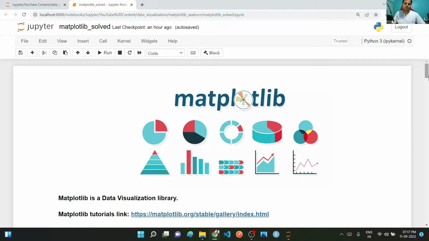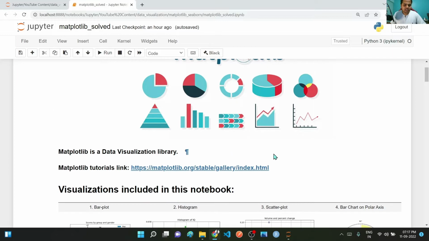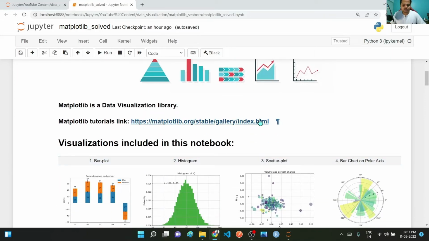So in this notebook we'll be focusing on a data visualization library in Python by the name of Matplotlib. Matplotlib provides good granular control over the graphs you plot, and it is quite popular in the field of data science. I have pasted the link over here in this notebook, where you can visit the official documentation and tutorials for Matplotlib.